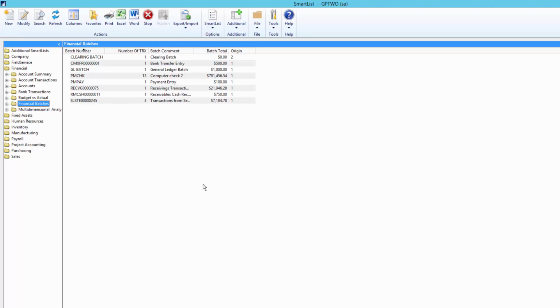But from here, to keep that, I would have to save it as a favorite and my default financial batch list would still pull all the records. That's not really what I want. So we're going to do that restriction in SmartList Builder instead so that it restricts the data before it ever comes to SmartList.